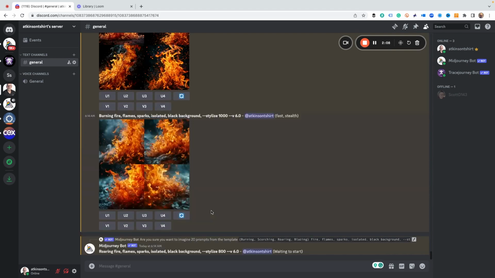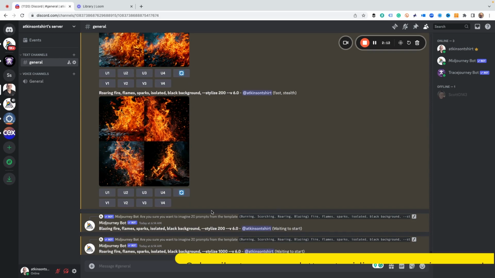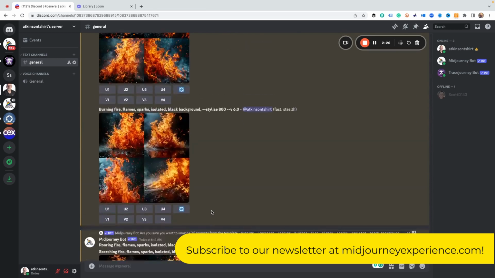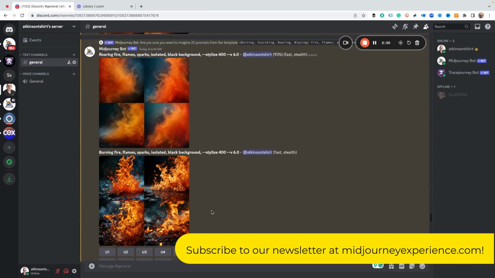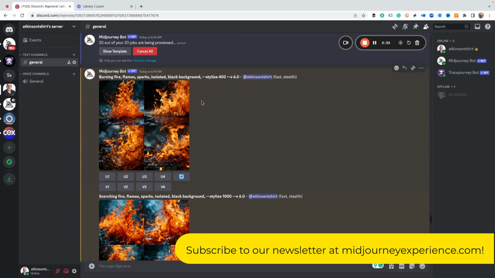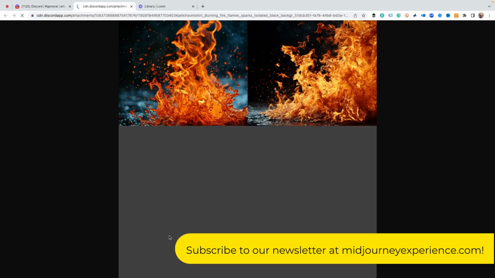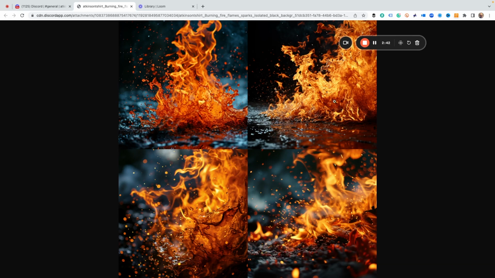It looks like it's already getting us some really good stuff. Got a couple more to go. So let's take a look at some that have already finished up. So here's stylize 400 with burning. And that looks pretty cool. These would be a really, look at this one. Look at the little flames in here.